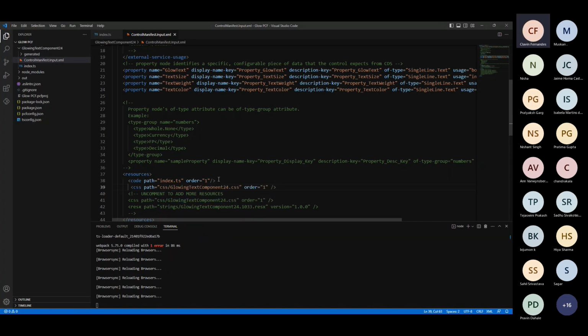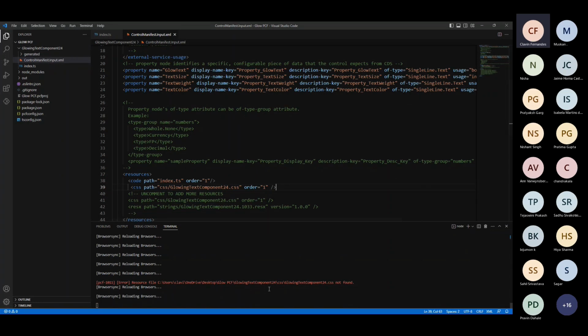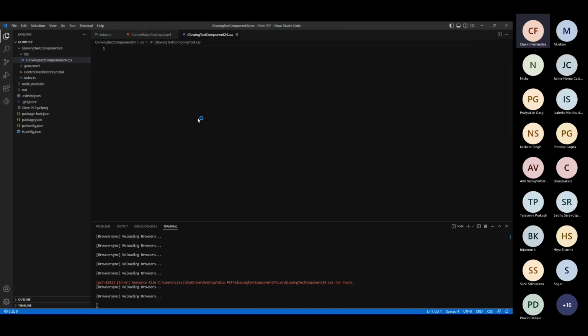This is the resource that we need, but the resource is not found. That's what it tells me, because it's searching in this location. So I need to create this particular resource. I first need to create a folder inside the glowing text component 24 folder. So I'll create a new folder and name it CSS. Perfect. Inside the folder, I need to create a file. So I'll say new file and I'll say .css, and that's where the file is getting created.